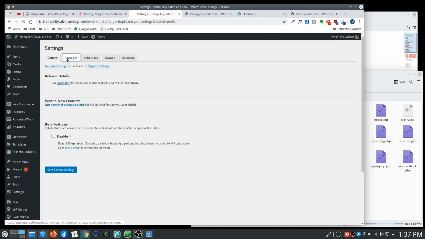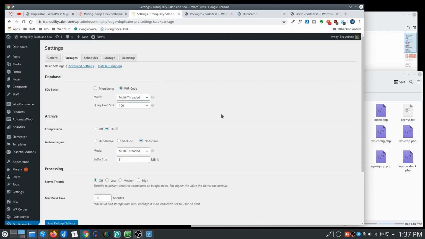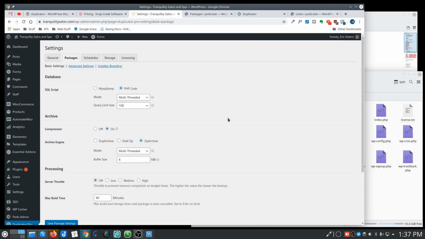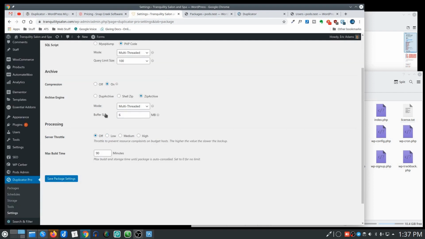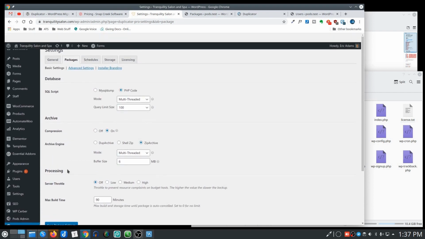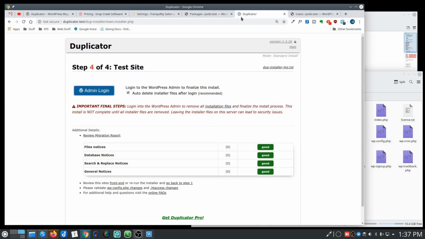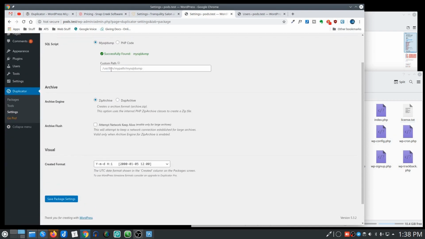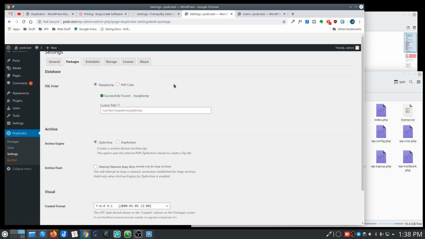You can enable beta features, change your package settings here. Obviously, this is way more in-depth than it was before. Now, on this server, I don't actually have the shell exec for MySQL dump, so I am using PHP code, which is fine. And it gives you that multi-threaded option where it's limiting the query size, so it's not going to tax the system or overload the system. Type of compression that you use, server throttling. So you see there's a lot more capabilities here than if I come back into the settings here. You see that under packages, it's a little more limited here in terms of the capabilities.